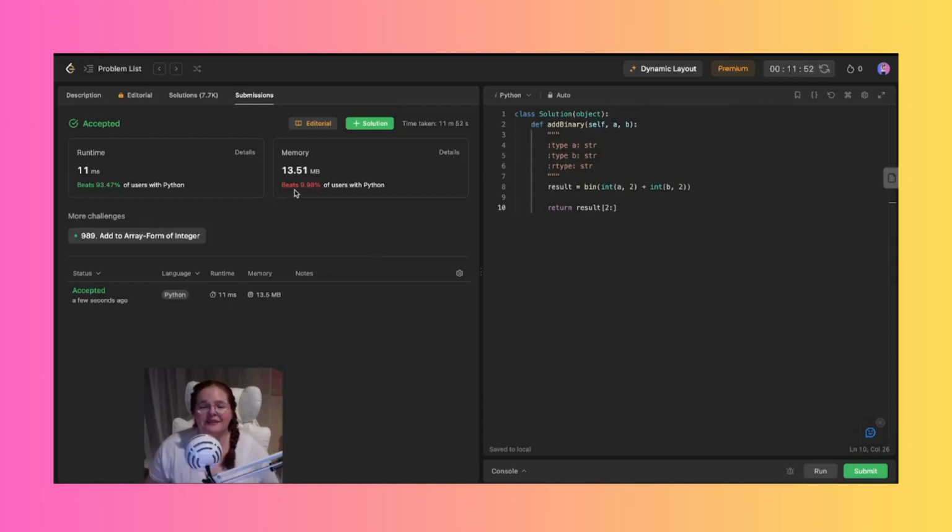My memory was terrible. That's probably the lowest memory I've ever had on any of these problems. And I've done over 100 of these now. Yeah, I only beat 9% of users who use Python for memory. But for runtime though, we got beating 93% of users who use Python. That proves that a pendulum does swing both ways.